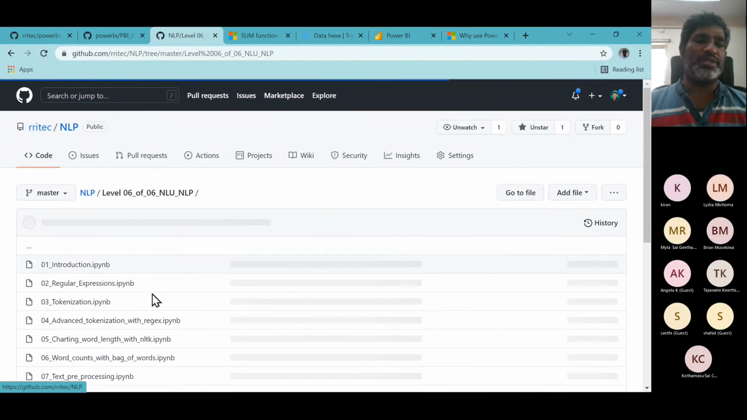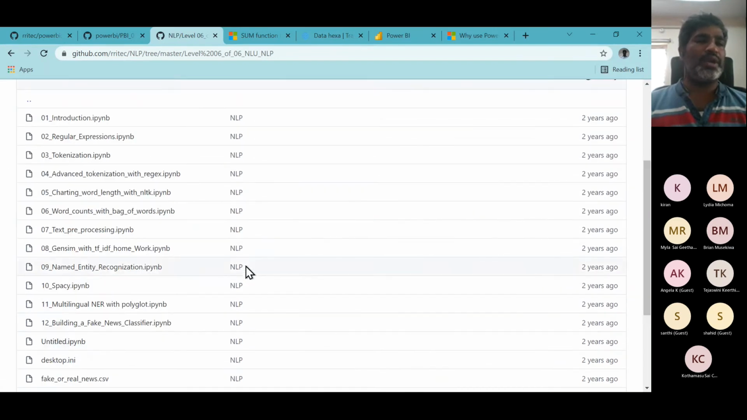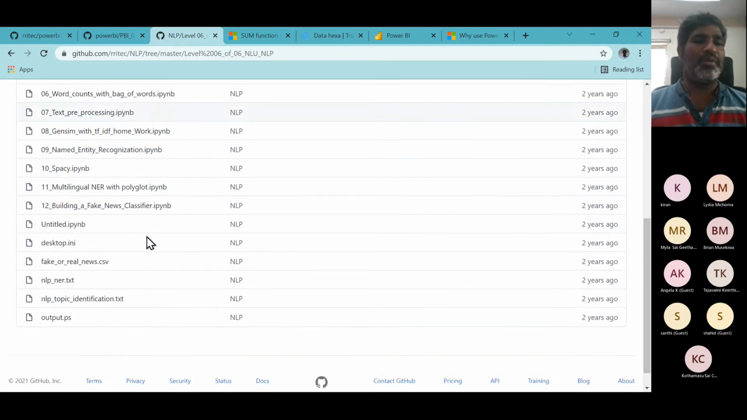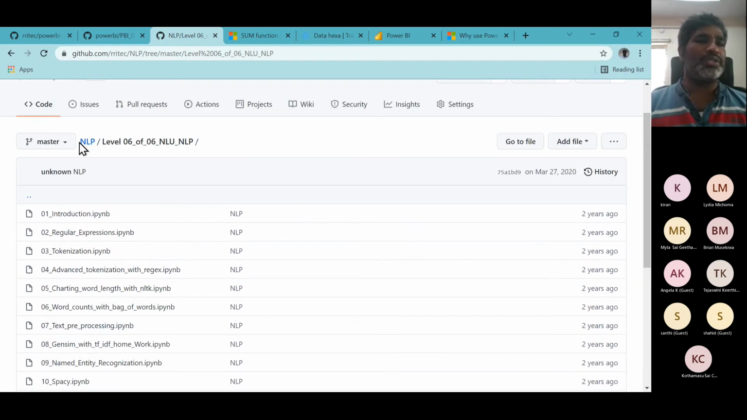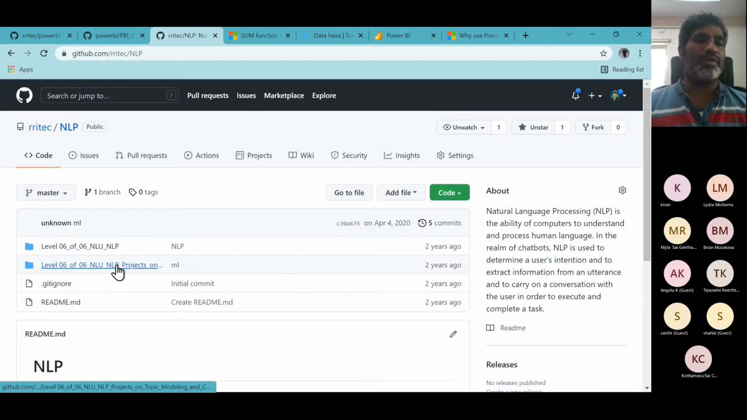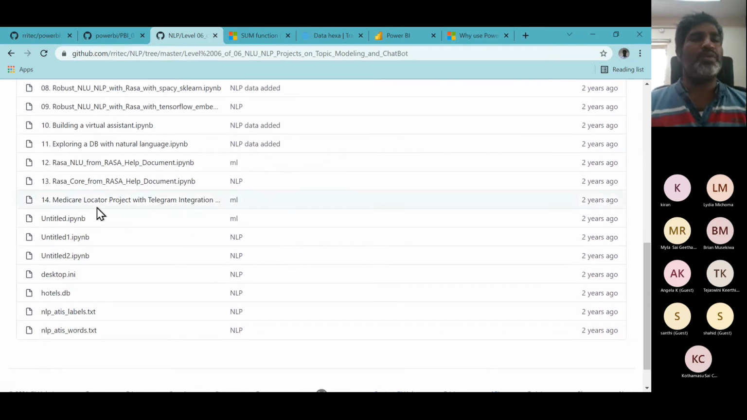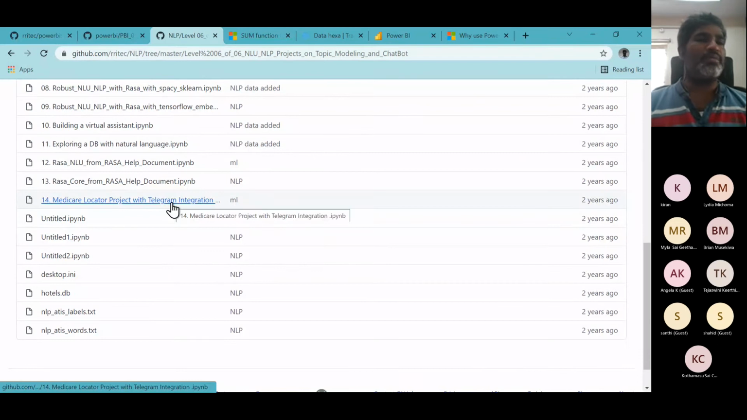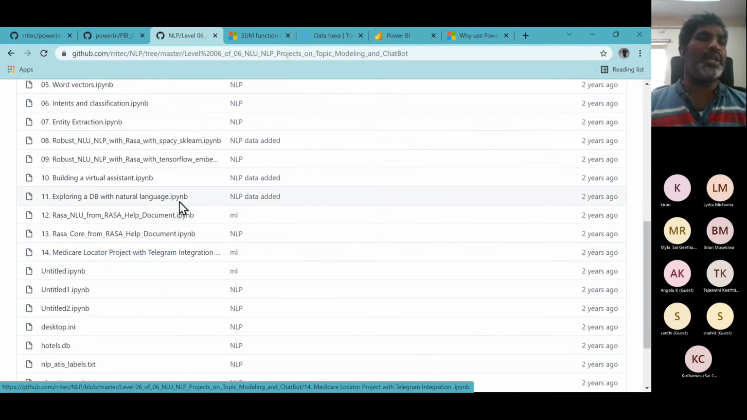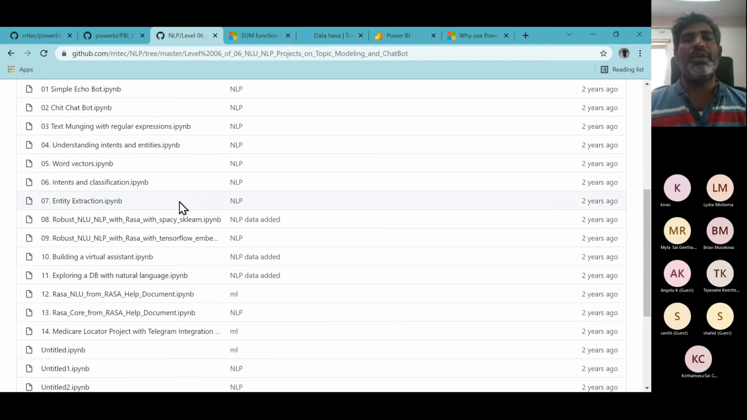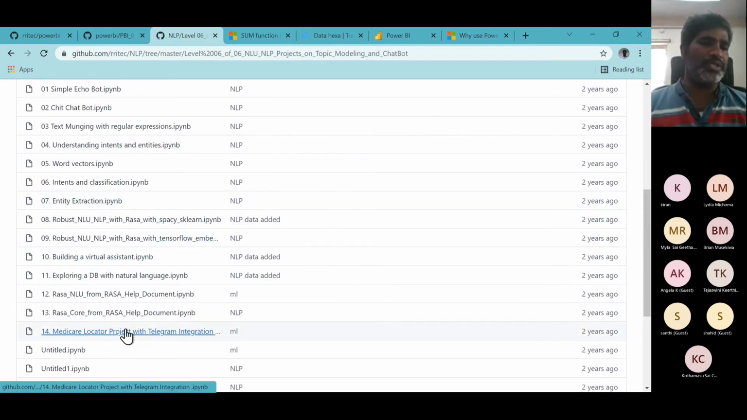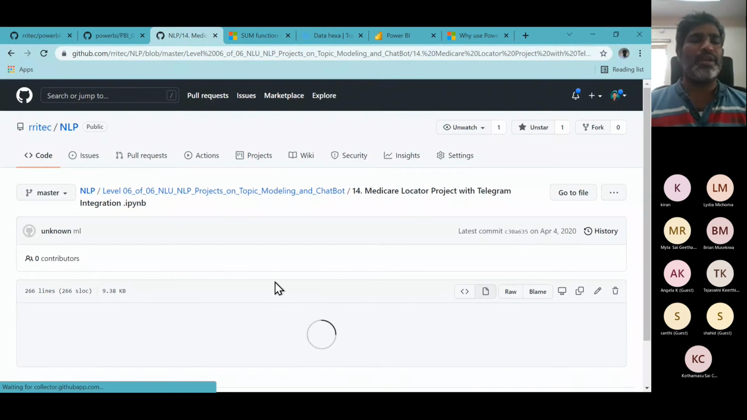This is a regular course and this is a project. You can go and notice what you're trying to develop here. Regular expressions, tokenization, chatting, and so on, we are doing. But at the end, once all the natural language processing topics are completed, we'll develop one project, a chatbot kind of thing. It's a Medicare locator project with Telegram integration. Our Telegram app, whatever is available with that, we are going to integrate this chatbot. To achieve this there is a lot of code we are writing internally.